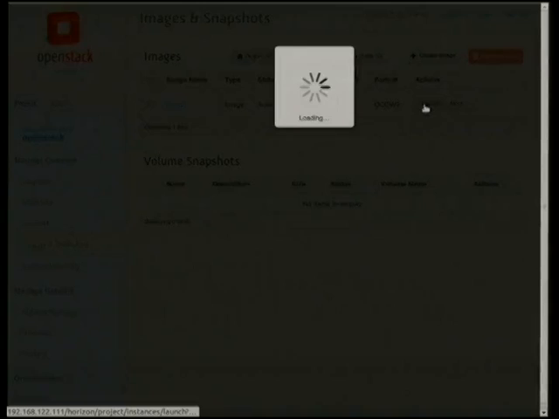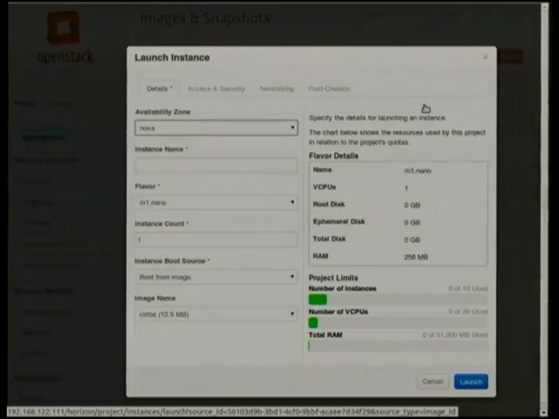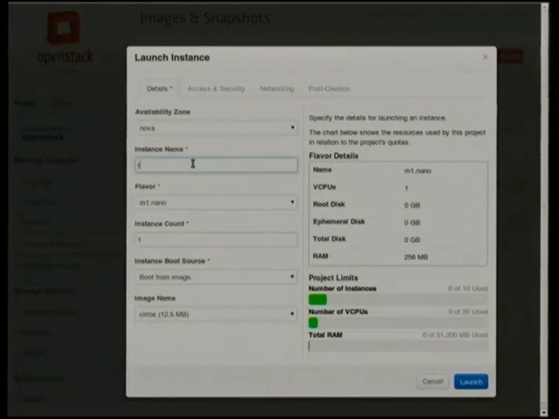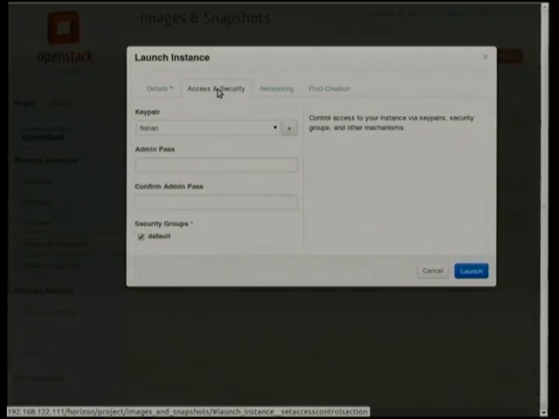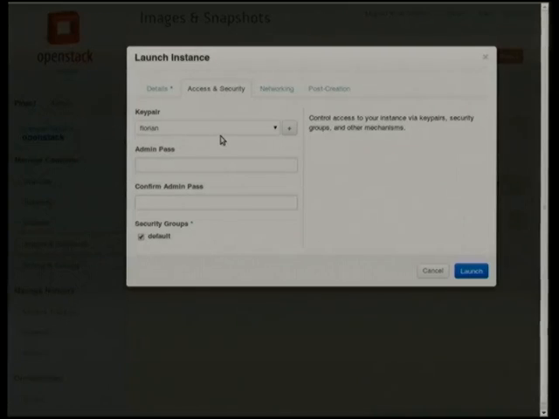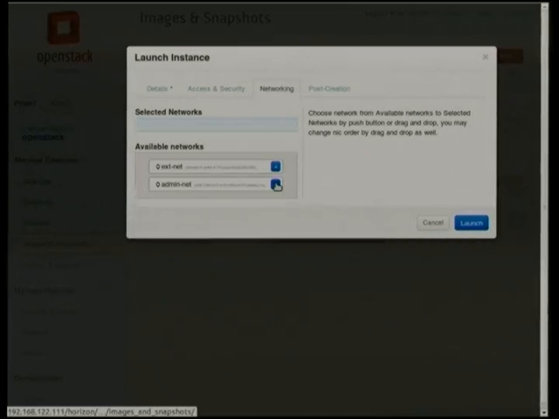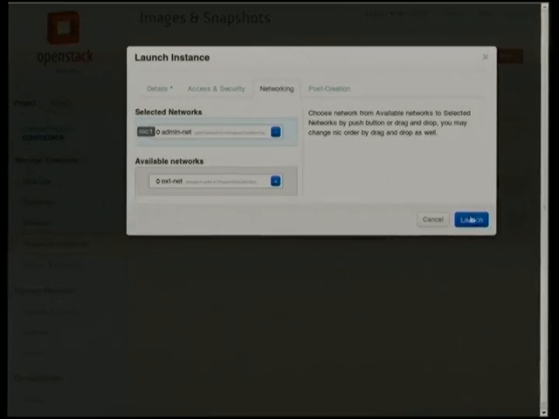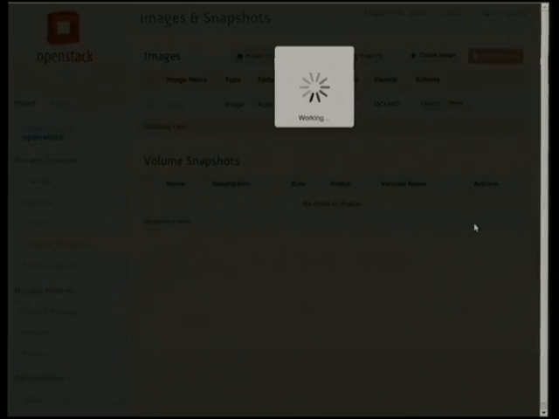And now we're going to launch it. So we are going to name that instance test because, again, I may have mentioned this before, I'm ridiculously creative. We only want one instance of these. We're going to boot them from an image, namely the Cirrus image that we have just uploaded. I want to make sure that I'm able to SSH into this box using my key pair that I previously uploaded, which is what I can do through the Access and Security tab. I want to make sure it is plugged into the admin network, and then we should be good to go.